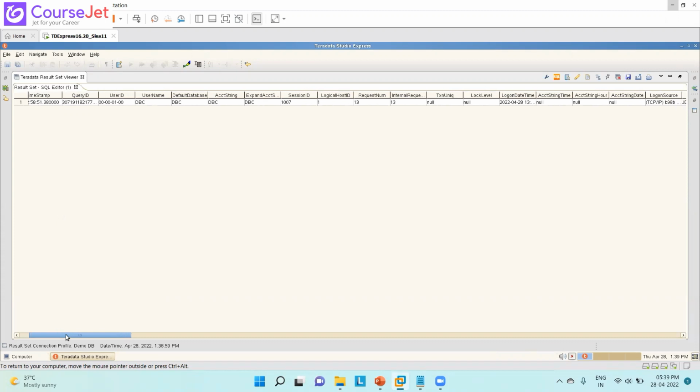So these are the fields, the columns which you can refer to. Like this is the log on source, and the account string, login time, and then start time, elapsed time. So this start time is the one when your query started, and the first step is the one when the query actually started running.